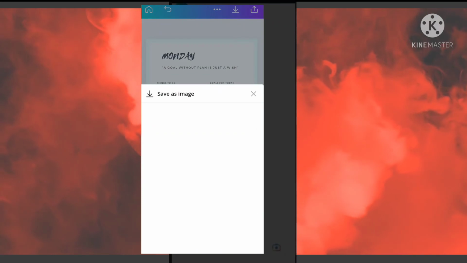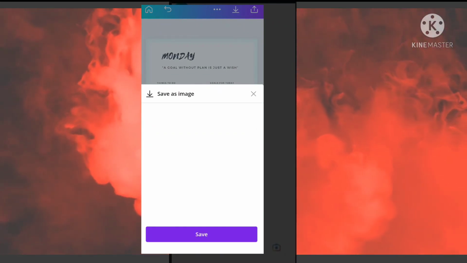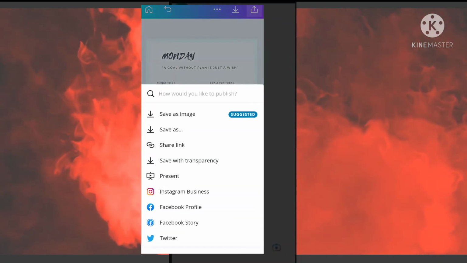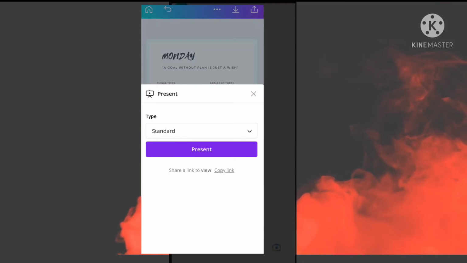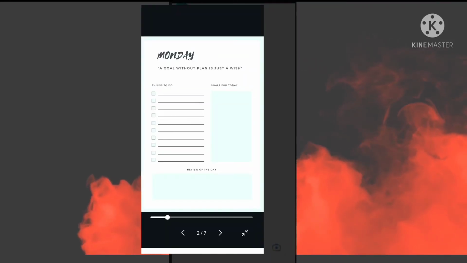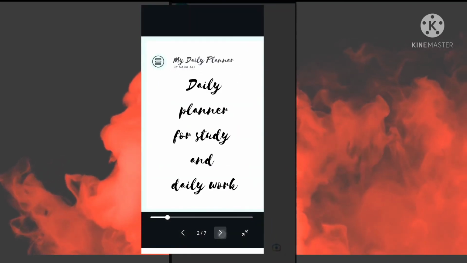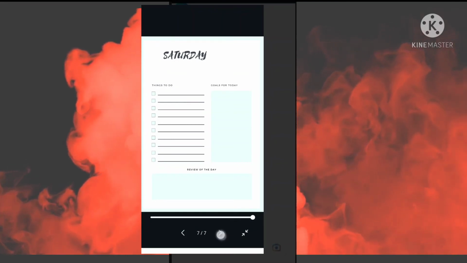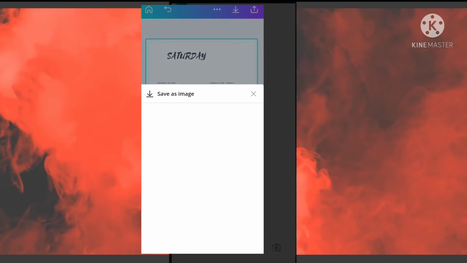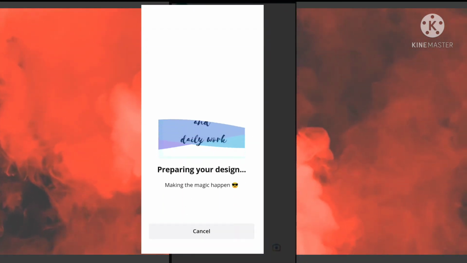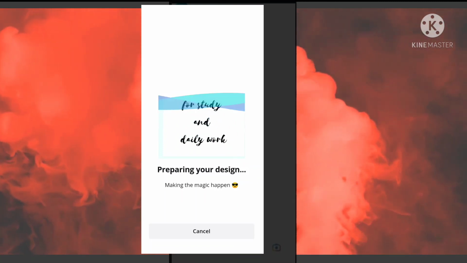Now click on the download button and save it as an image. But before that, let's check how our planner totally looks. Click on this button and click on present. And let's present our planner and see whether it has any mistakes or not. As you can see, my planner is looking beautiful and I just added the sections which I want in my planner. Now click on this and save it as an image. It's very easy to make. You can make your own digital planner.